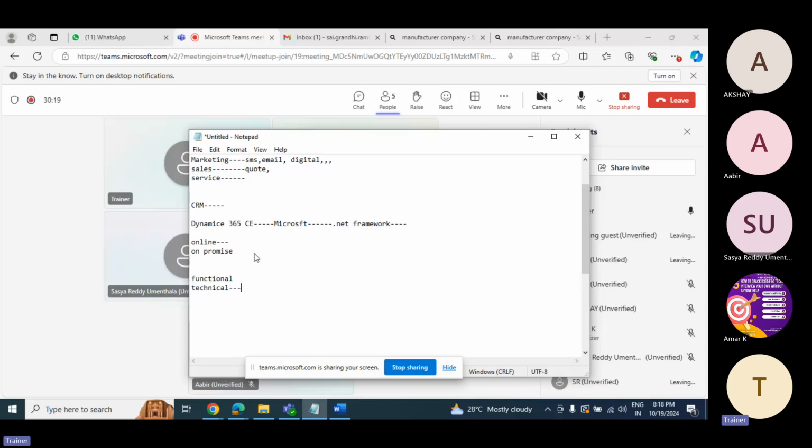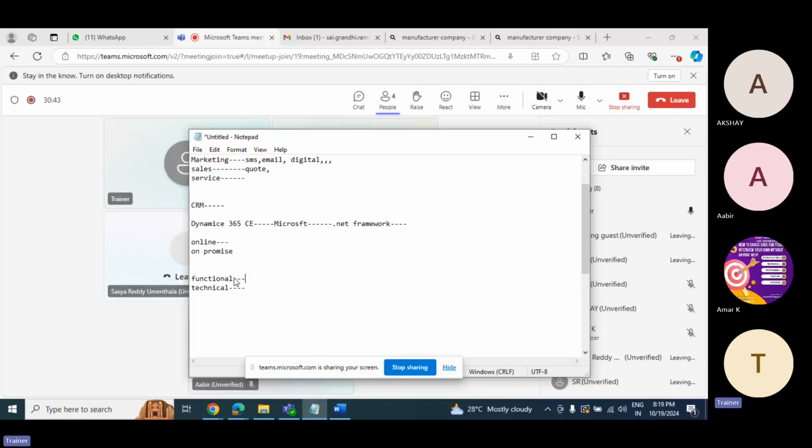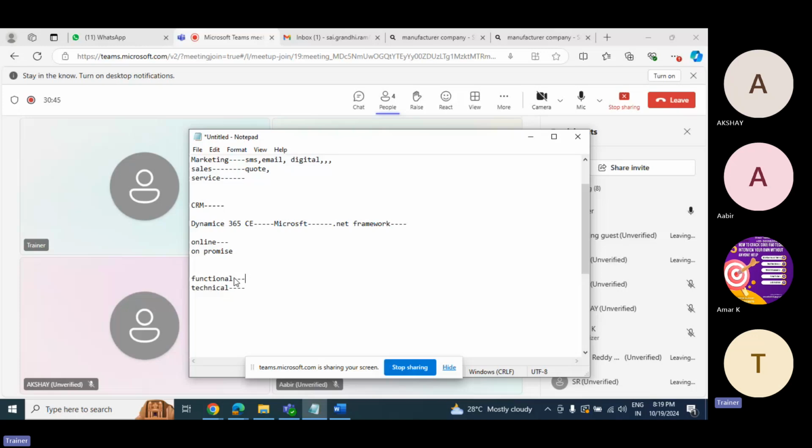What is a functional consultant and what is a technical consultant? Functional means this functional consultant will reach out to the customer. They will gather the requirement from the client: what type of changes they need in the application. The functional consultant will gather that requirement, and that requirement will be given to the technical people. Technical people will customize the application. 90% of the jobs will be on the technical side, 10% on the functional side.